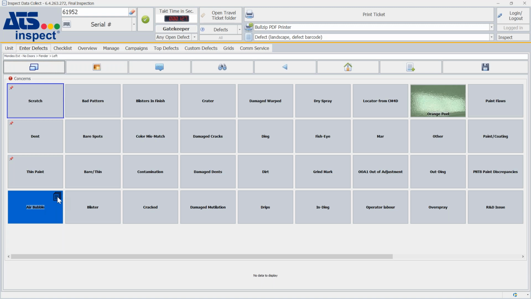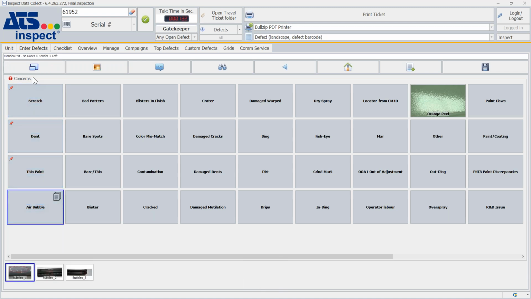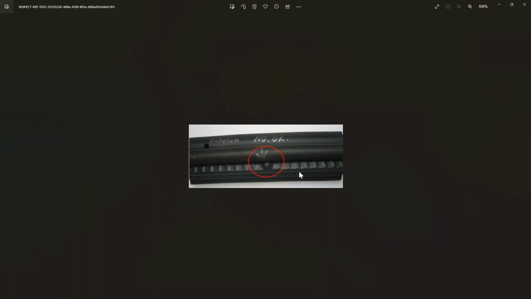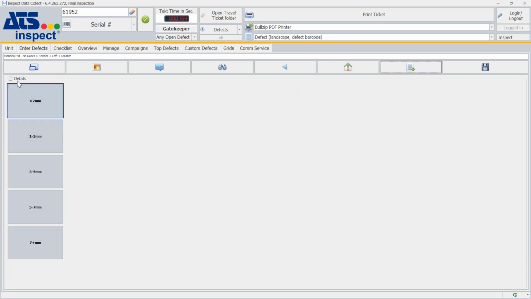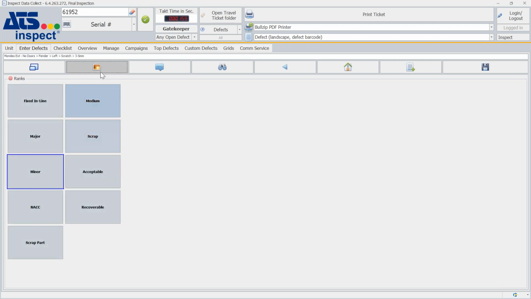And I've mentioned that we can share documents with the operator. If for a specific type of concern there are documents available, it will show as an icon here. When I click on that icon, it shows the documents here as a thumbnail. And when they click on the thumbnail, it will open it full screen in the standard application for that type of document. So let's say that I found a scratch, then I can optionally select the details so that I have some sizing information. I can even make a picture of the defect.